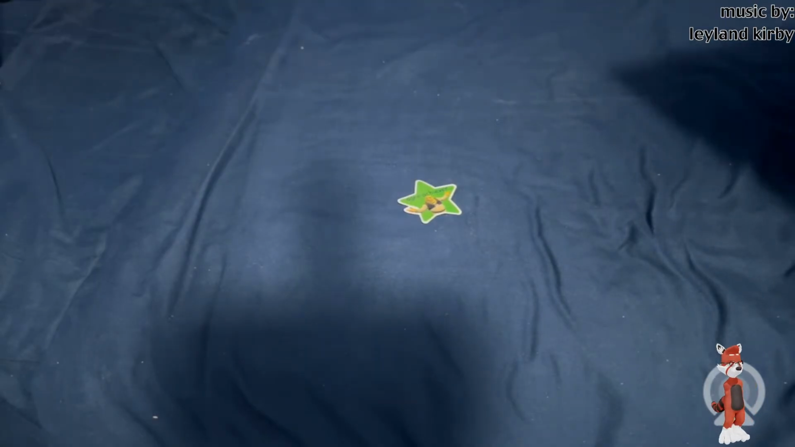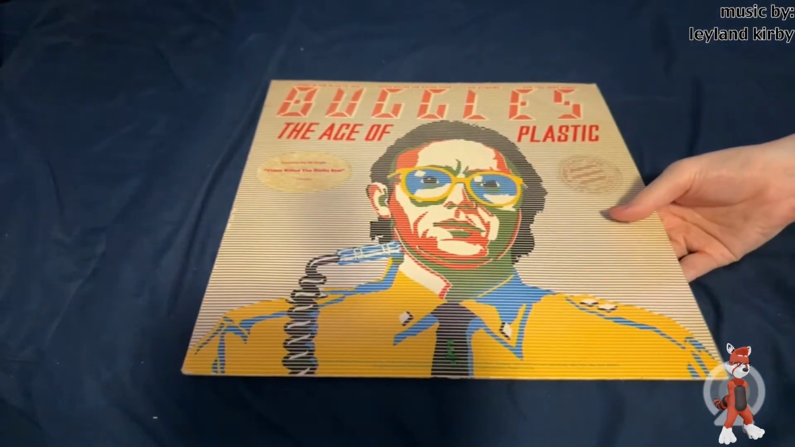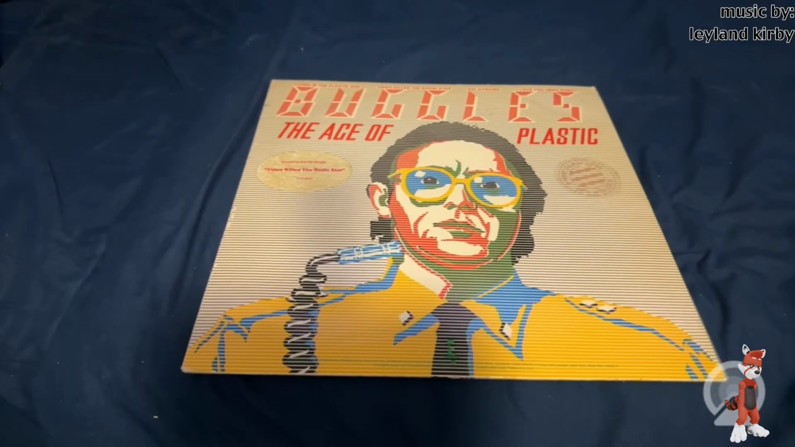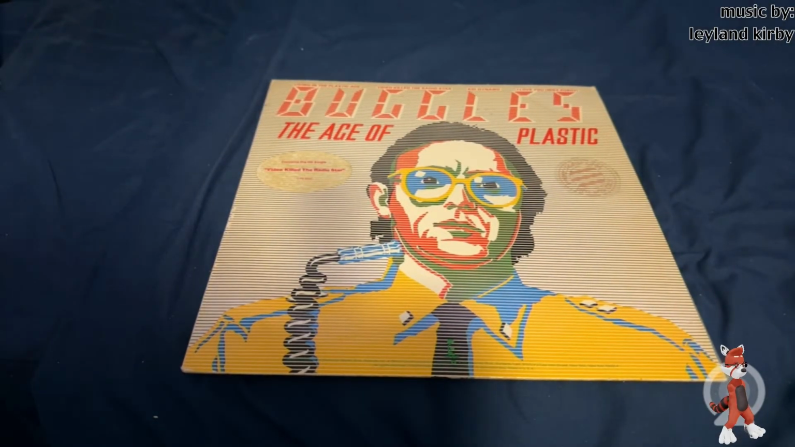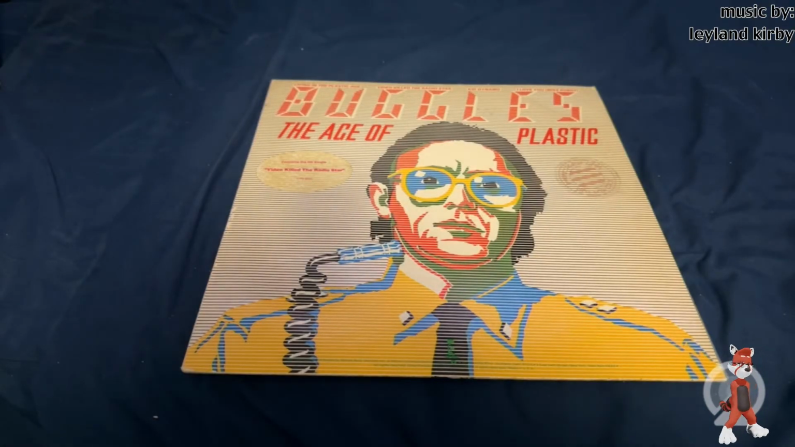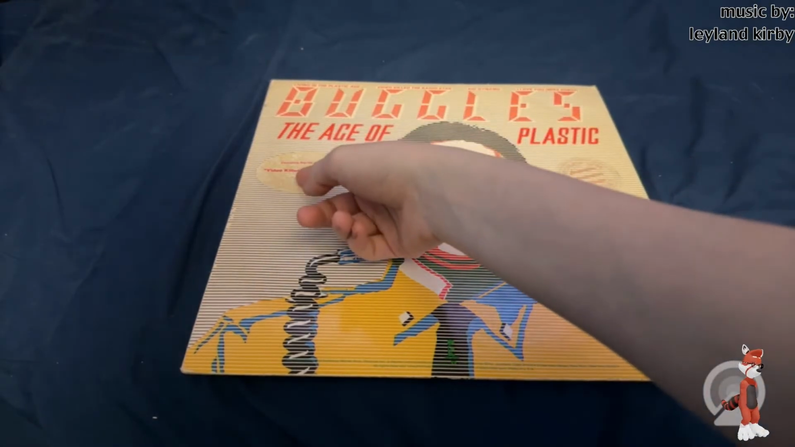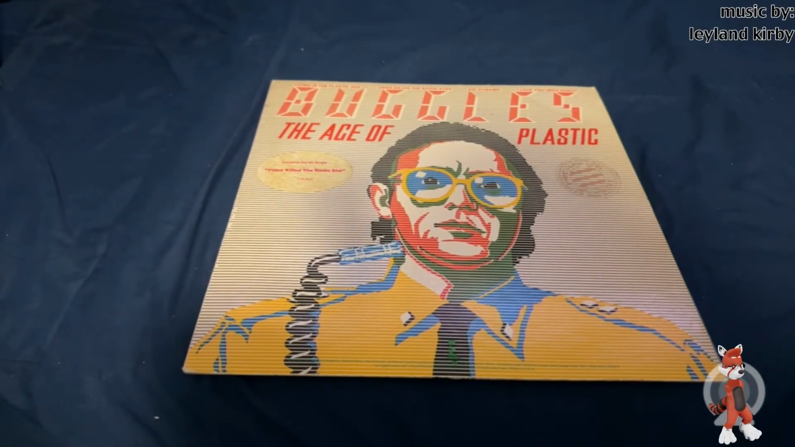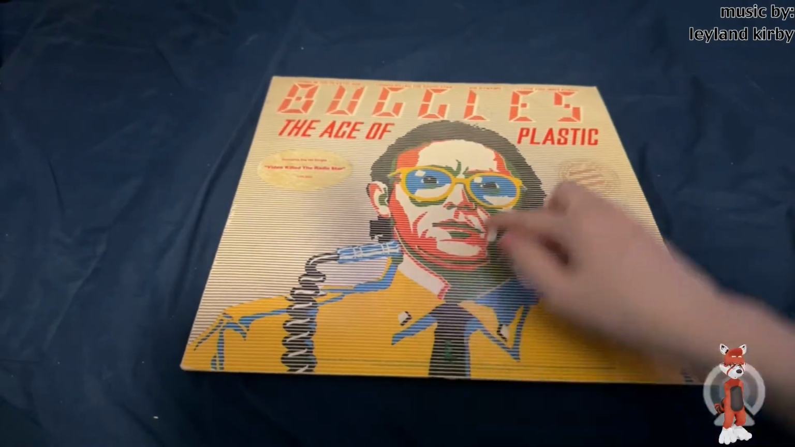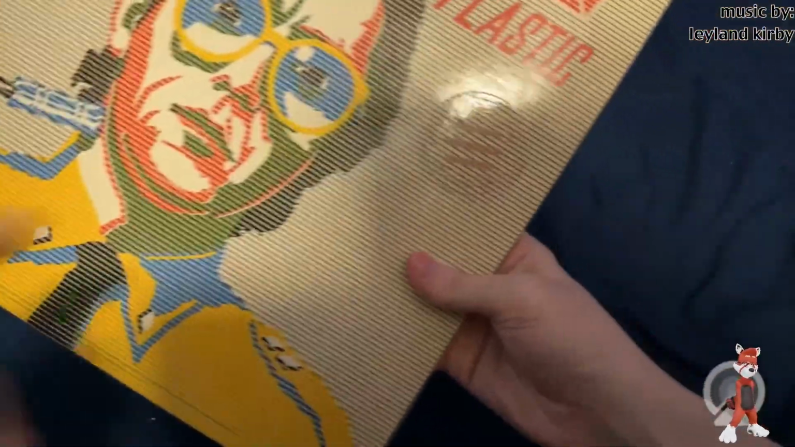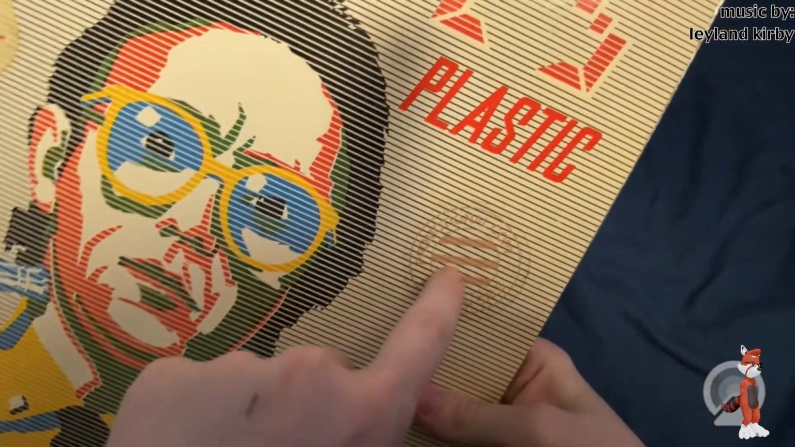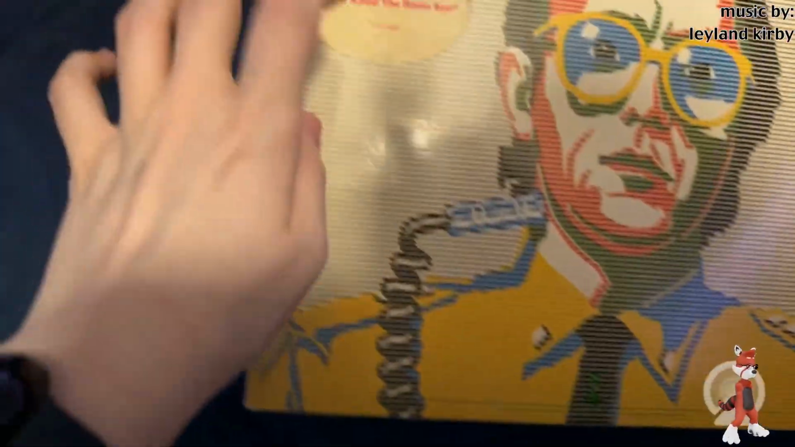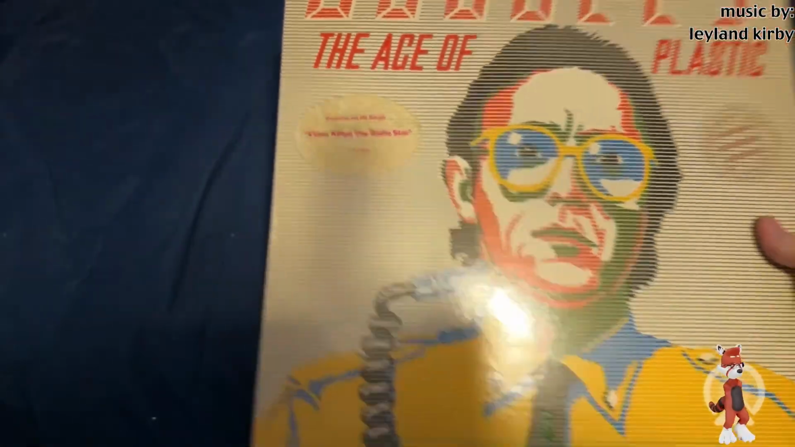Next up, this is a favorite of mine. The Age of Plastic by the Buggles. This came out in 1979, I think, or early 1980. And as you can see by the hype sticker, it contains the hit single, Video Killed the Radio Star. I don't know if you could also see this, but this is a promo copy, not for sale. And it has this other hype sticker on it as well.